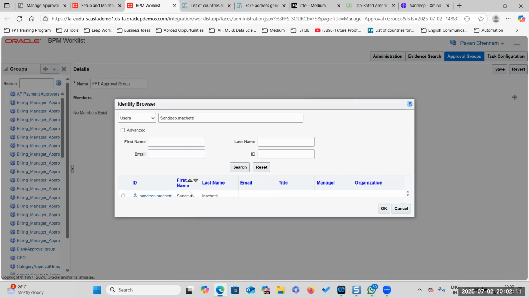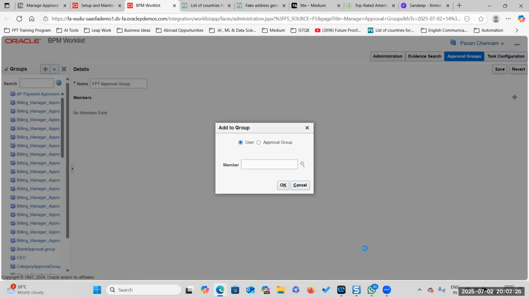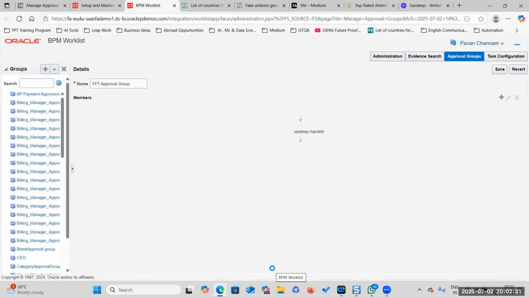The user is there, right? You select this particular user and click on OK. Now click on OK. It will show like this: Sandeep Machiti. Now select this one and click on add member.